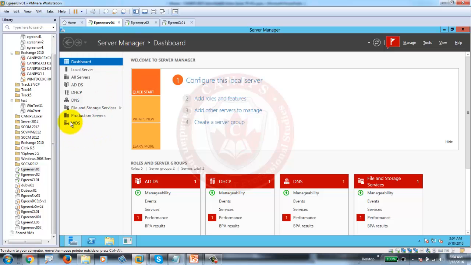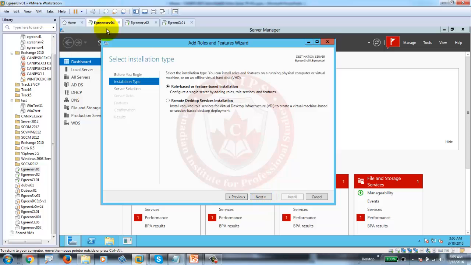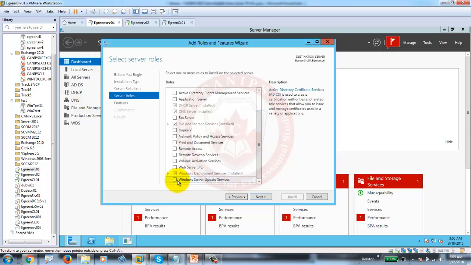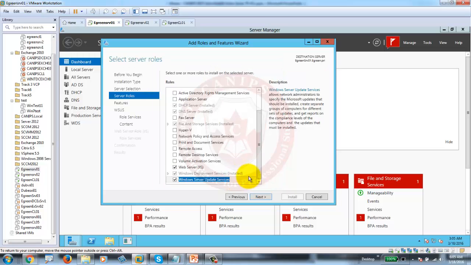WSUS is a role. In order to install the role, all you need to do is add roles and features. I'll be installing it on my first server. It can be installed on the second server as well, but in my case, I'm going to install it on the first server, as I know the WSUS role doesn't exist here. I'm going to go next and next, and right at the bottom, I can find the WSUS role. It will ask me to install some features. I'm going to add those features here, and right here, it's telling me it's WSUS, Windows Server Update Services.